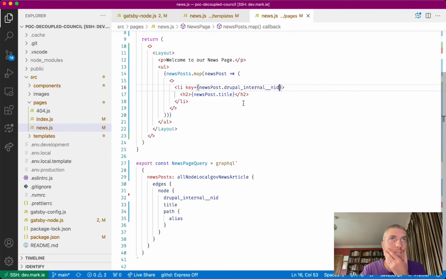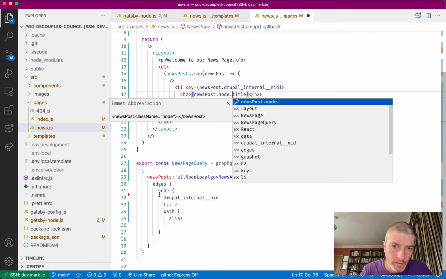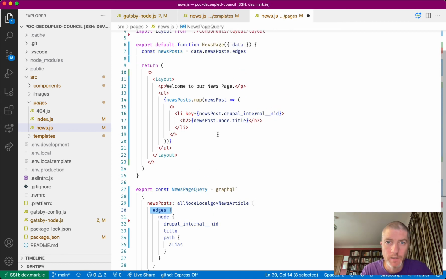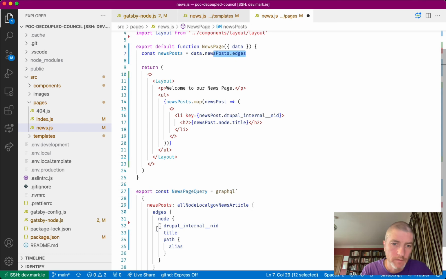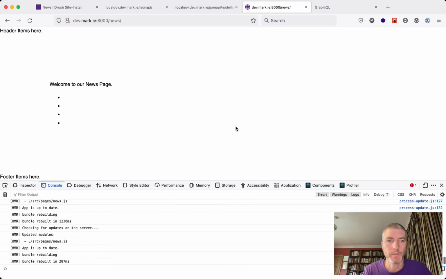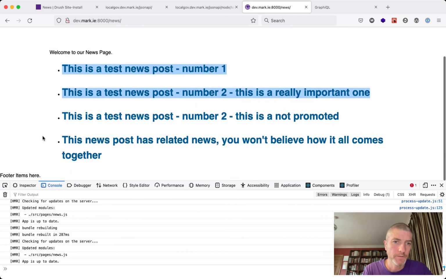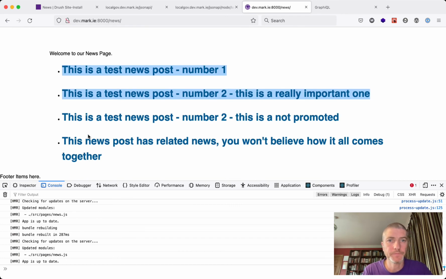So we are missing, I've done the exact same thing again. News post dot node down here. So we've only gone as far as edges in this part here of it. So news post dot node dot title. Now we should be in business. There we go. So there's our 4 news posts.